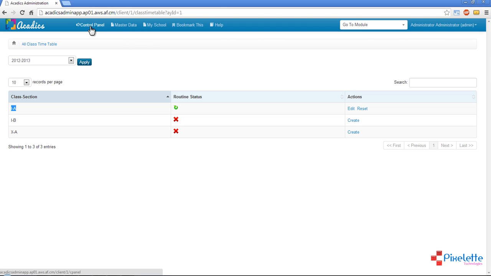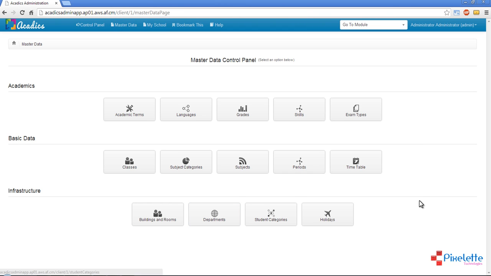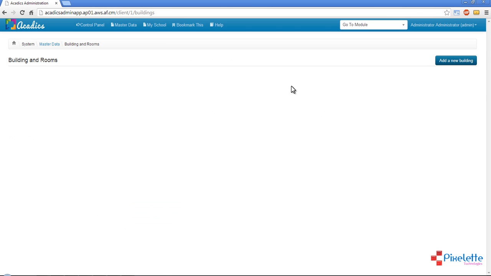So once you are done creating the routine, we'll move on and complete the other sections, which is the basic infrastructure. This is optional, but it's better to create that because some other modules may be using those in future. So the first thing that we have here is the buildings and room section. This section basically creates your physical infrastructure in your school, like different blocks and buildings, and how many people can be sitting in them.